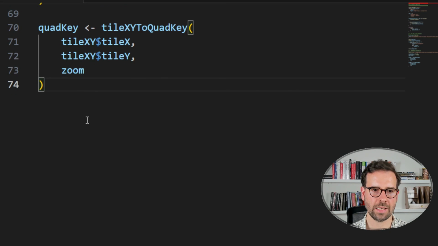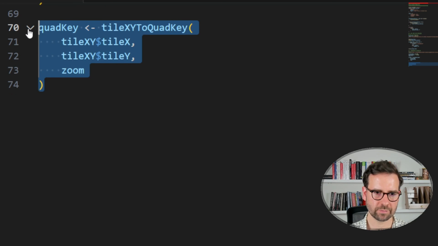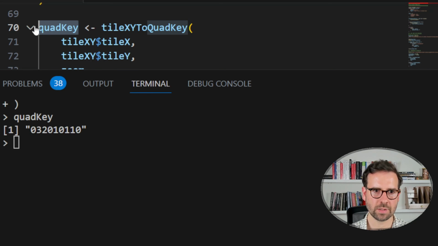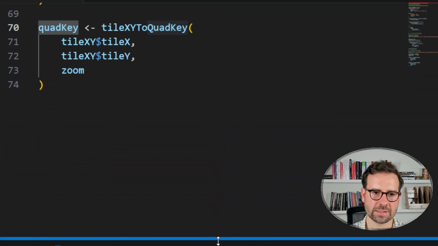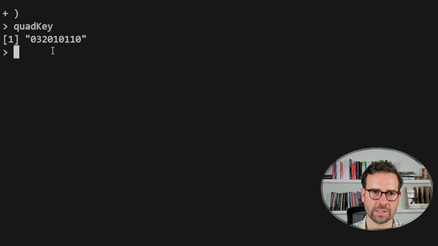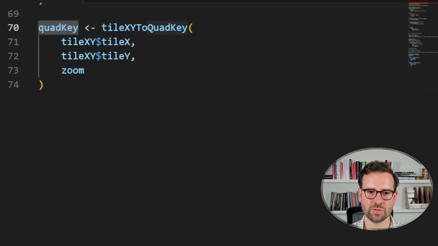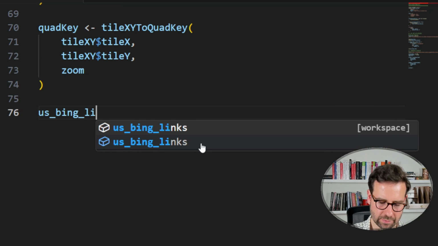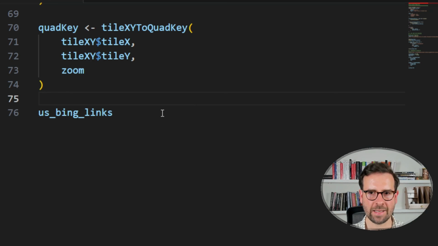Okay, and we can also run this, and I'm just going to increase this so that we can see the output of the quadkey. So this is the quadkey. The quadkey is a string, of course, and here it has 9 digits, and this is something that we want to actually now copy. So let's copy this, and then we can use this quadkey to search in the dataset that we already have, which is called US Bing links, and see, do we actually even have this?